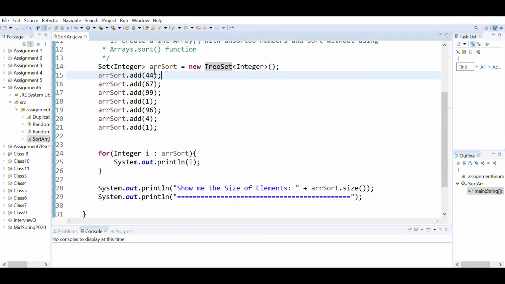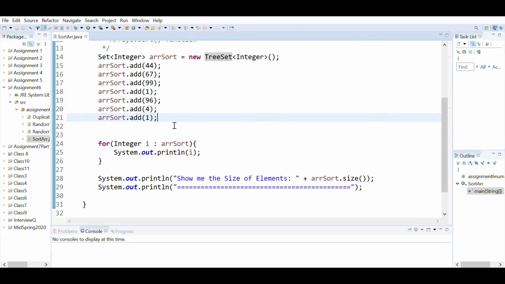Also, you can see I'm using the add method here for my numbers. All of the numbers are in different places. I also have two same numbers here just to show you the function. And then I am using the for each loop to display my answer.